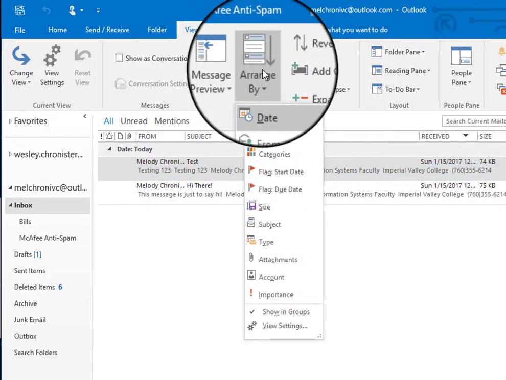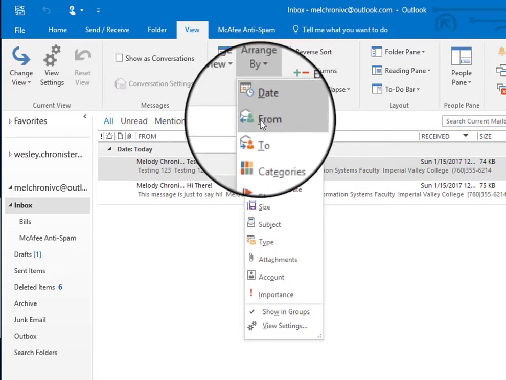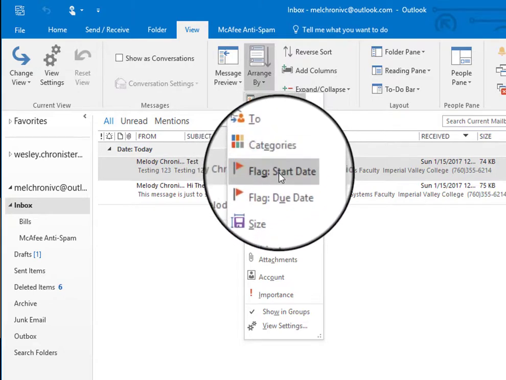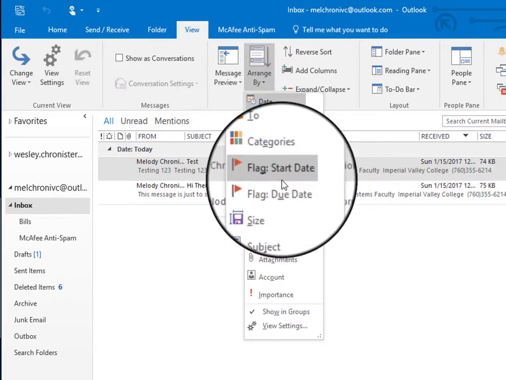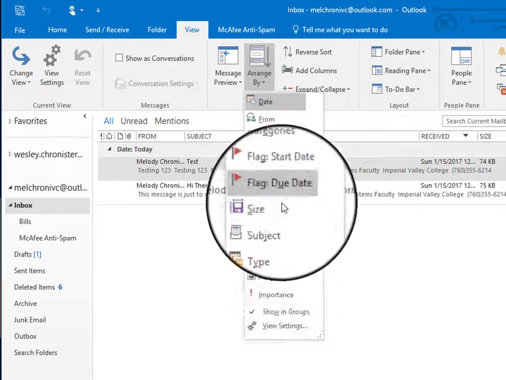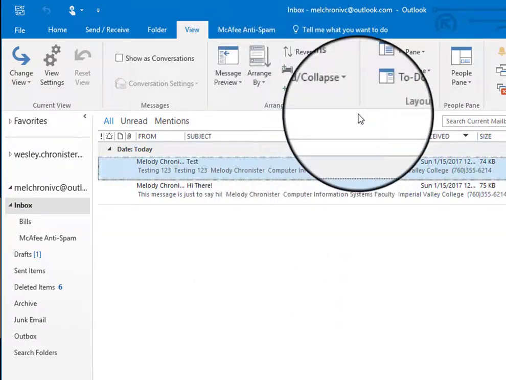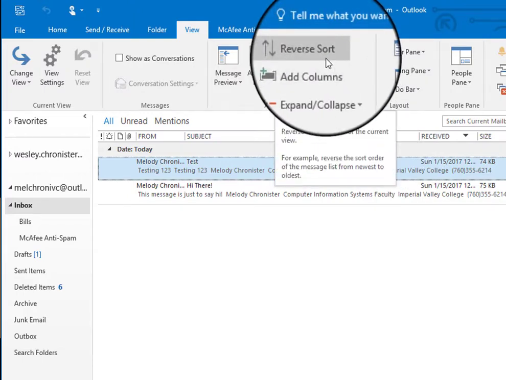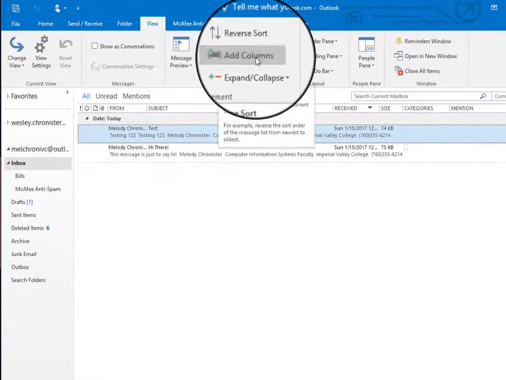This shows how our emails are being arranged by. So default is date, newest on top, which makes sense, but you may want to sort it by who it's from, or who it's to, or by the categories that you've assigned it, or if it's flagged. So just know those can be sorted here as well. So just select the desired option. We can reverse the sort here, and we could add additional columns.